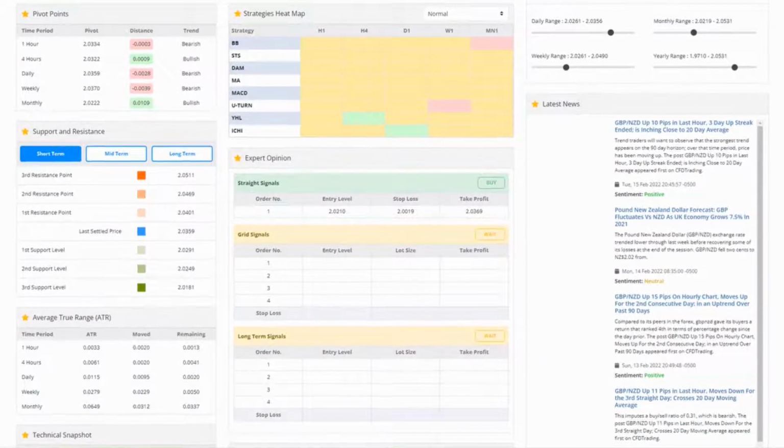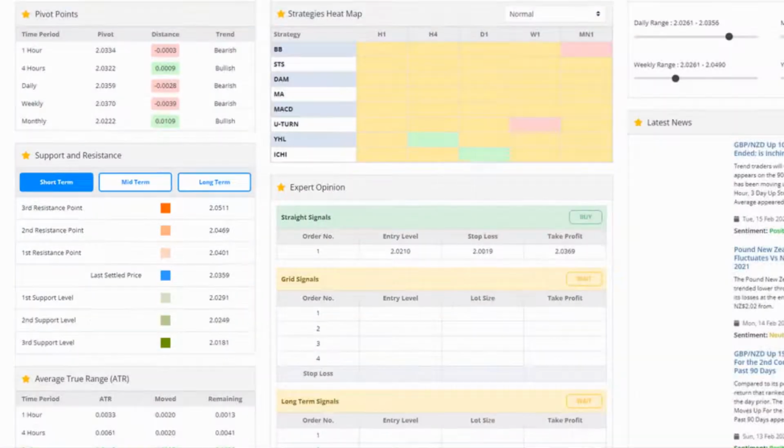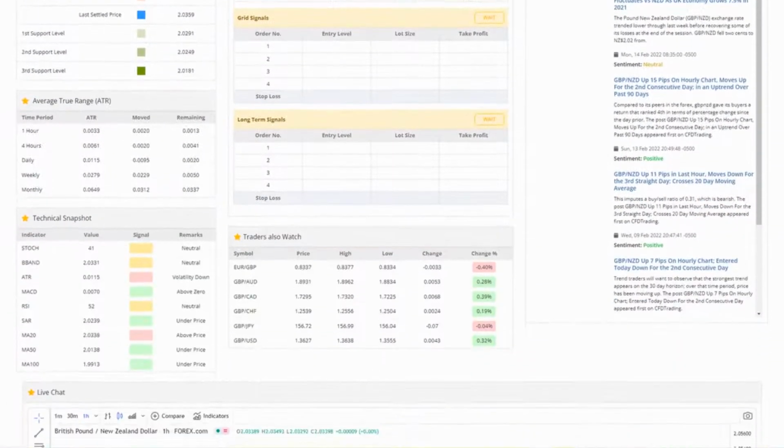Next, you have the support and resistance table. This table shows 3 support and resistance levels. You can switch between the short-term, medium-term, and long-term support and resistance levels by clicking on the blue button.